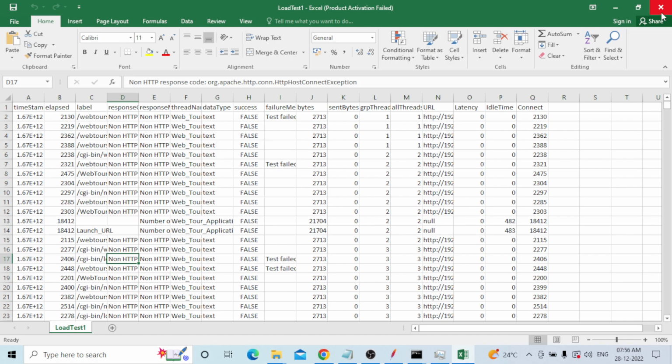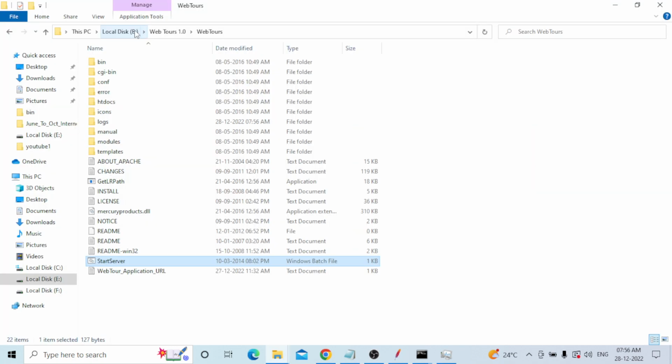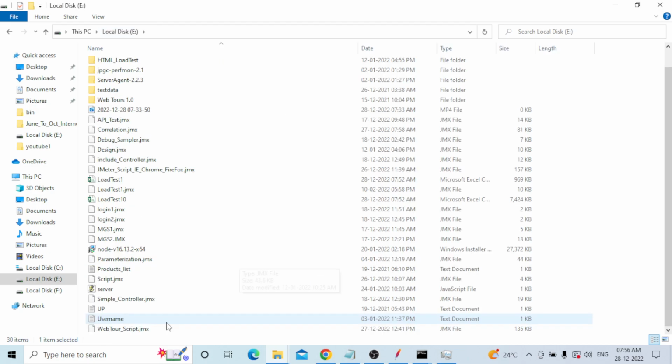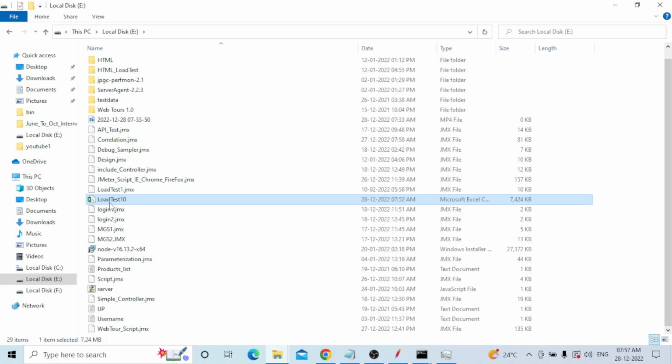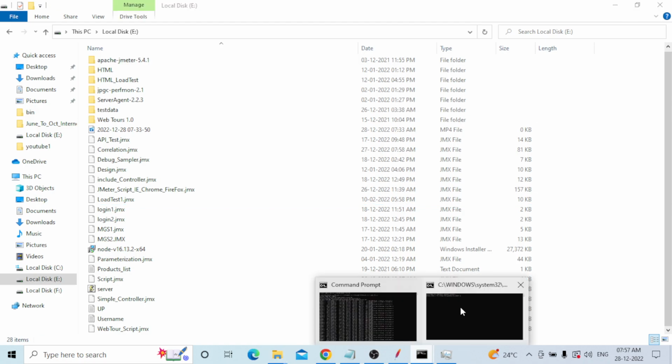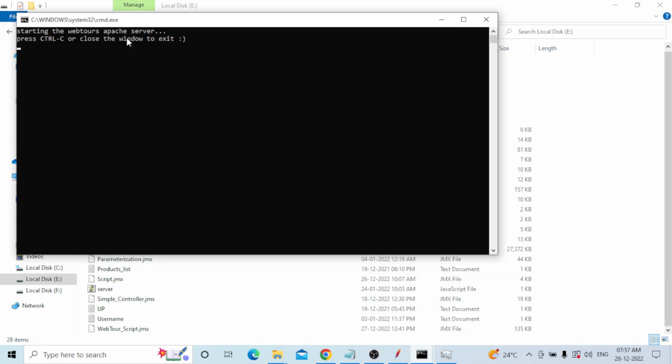Just a minute, you can close everything. Load test 1, you can delete it. Load test 10 also you can delete it. Now the server is already running and working. You can see it starting the web tours Apache server.